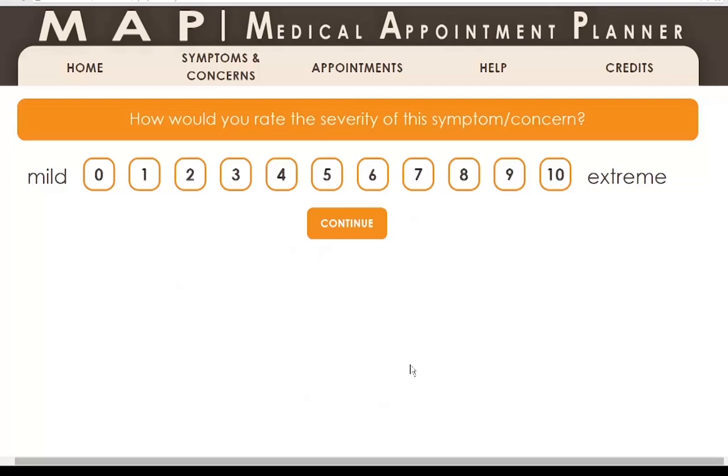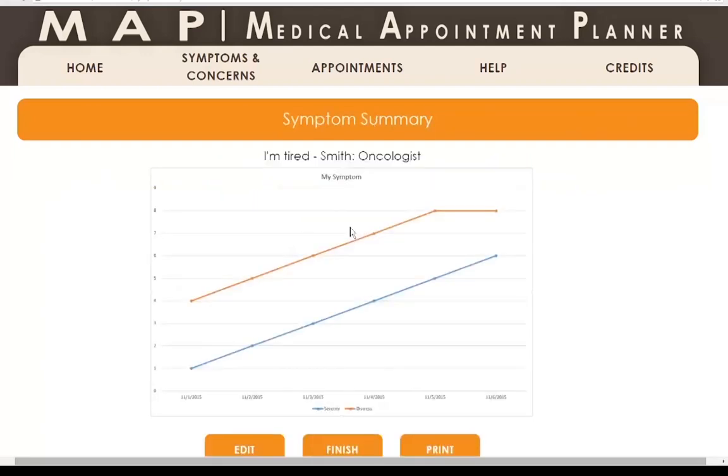For each symptom you've listed, we'd like you to enter how severe is this symptom. So for today, we're going to say 7 is how severe our tiredness is. We also want you to discuss with us how much distress this symptom is causing you. So your tiredness for today is distressing you at the level of a 4, with 0 being very mild and 10 being very extreme. Then click Continue.